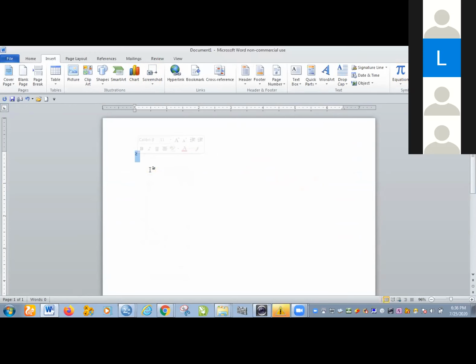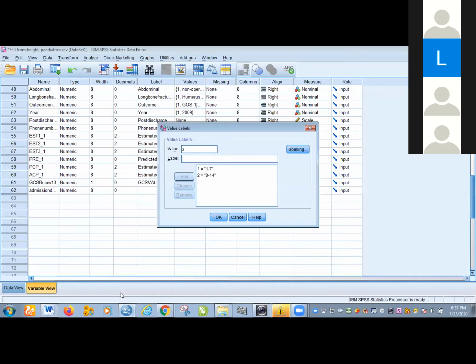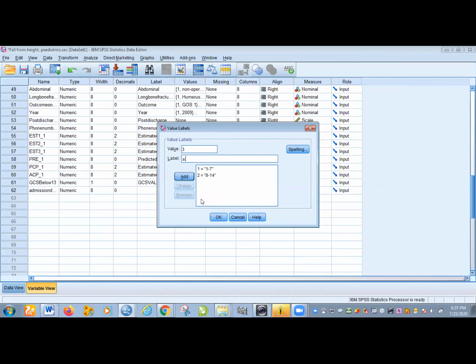We will go back to SPSS. Share again with a new share. Enter SPSS first on your screen. Can you see now? Yes, sir. Paste it. Very fine. Now 15. Add.